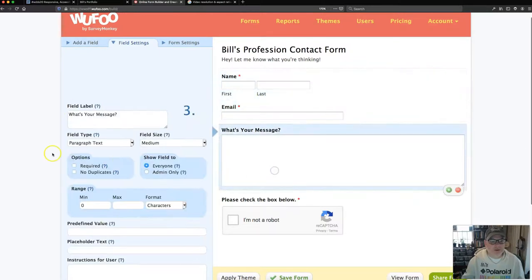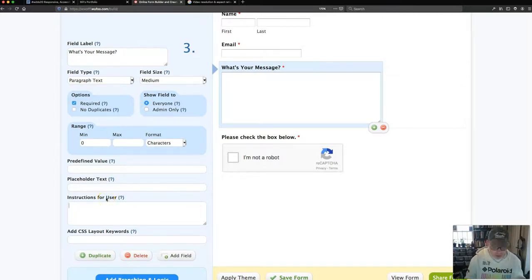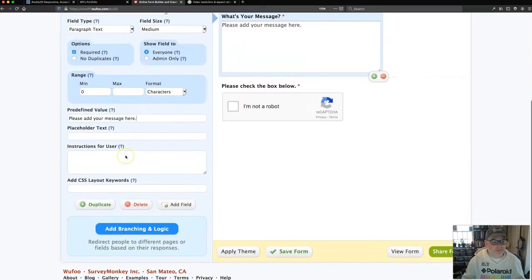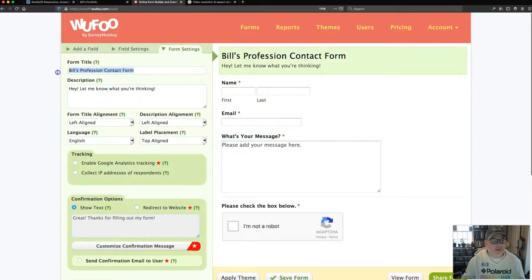Some of these things we do want to be required so that people will definitely fill it out. I can put instructions in there if I want. These are for accessibility purposes. Please add your, oops, I'm sorry, that's the placeholder text. Predefined that. Please add your message here. Now you can use some CSS keywords in here if you want to. You can click on this link to find out what that's all about. I'm actually going to change this, so please.